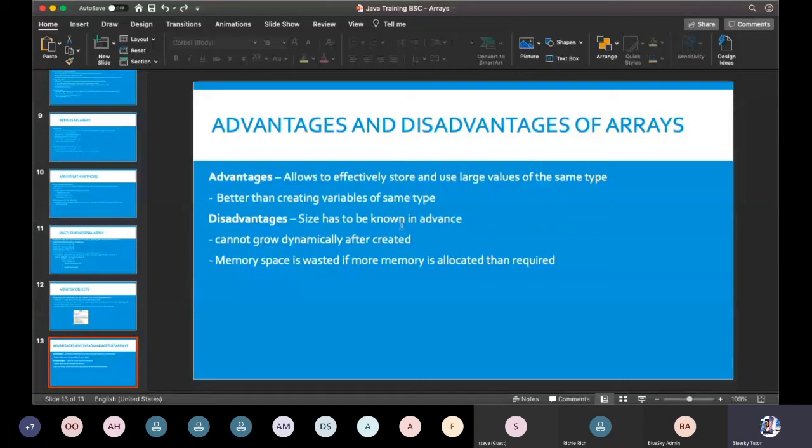One of the disadvantages is that size has to be known in advance. So it's compulsory for size to be known, and once you declare the size, it cannot be changed, and it cannot grow dynamically, which is a bad thing if you don't know the size of what you're doing. For example, if you have bank account holders and you don't have a fixed size of how much they would be, arrays might not be for you.